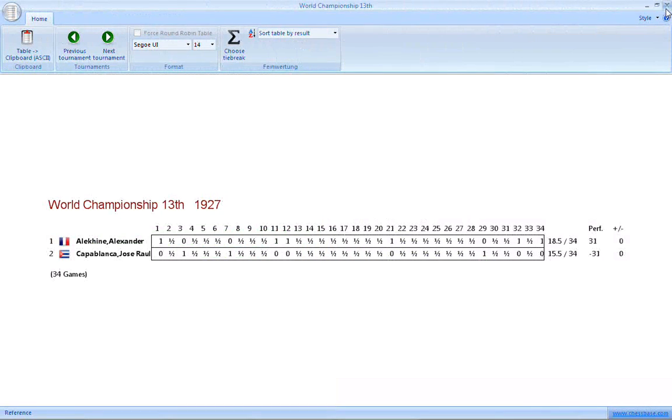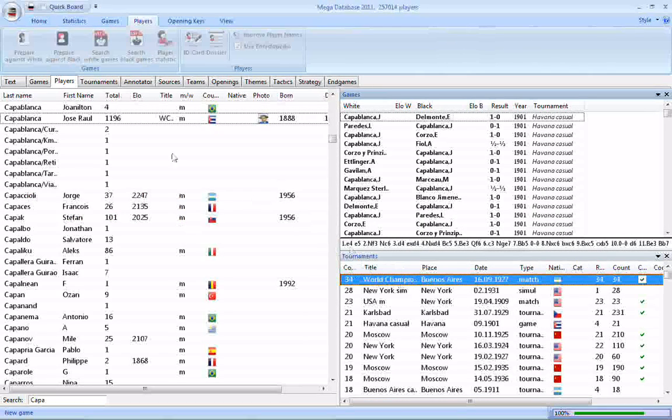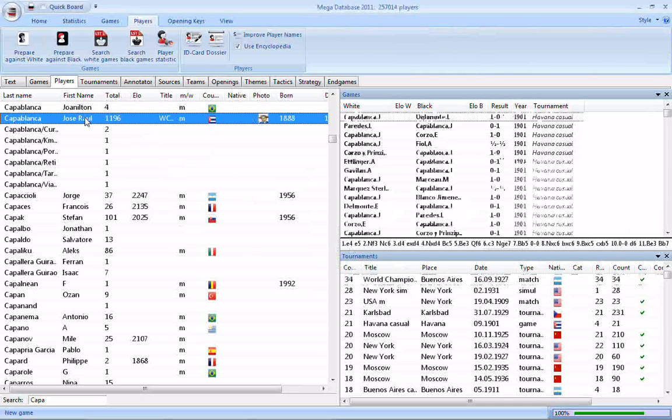Close it. And we go back here. Notice these buttons are in halftone now. Why is that? Well, we've clicked on something over here. We need to go back here, click on Capablanca again, and now these buttons are available to us. Over here, of course, we have all the games of that particular player. We can sort by different column headings: white, black, year, result, etc.